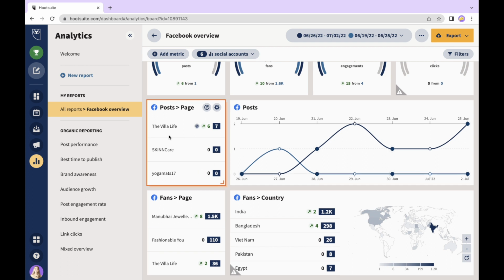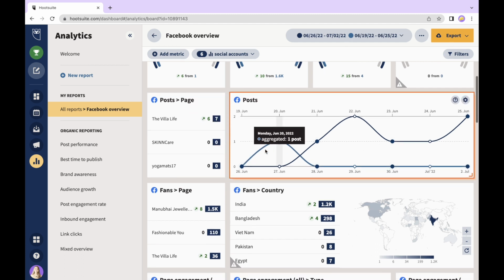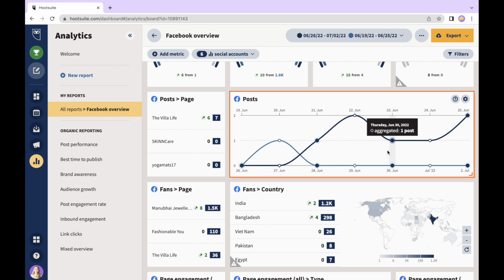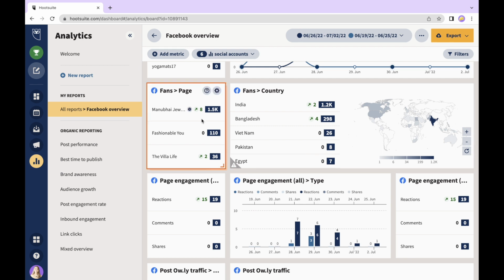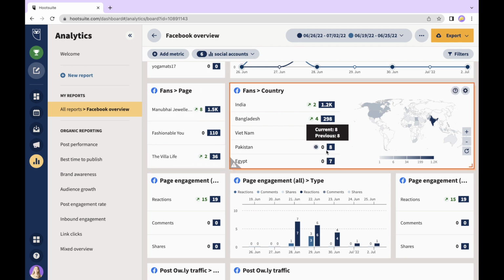When I scroll down, I can also see the post compared to the pages. So I have different pages listed over here, so I can see the post made for each one of them. I have a little graphic as well where I can see how my post has been performing. When you scroll down, you can also see the fans you have, meaning the followers, and also more demographic aspect of it, meaning where they are located.